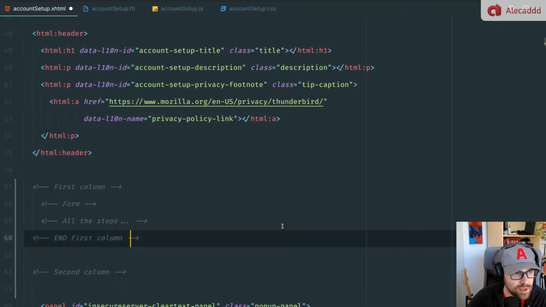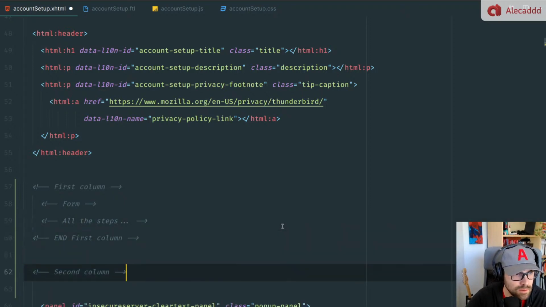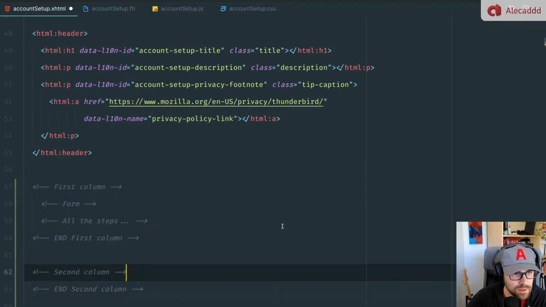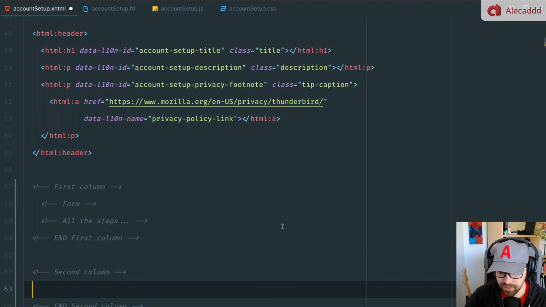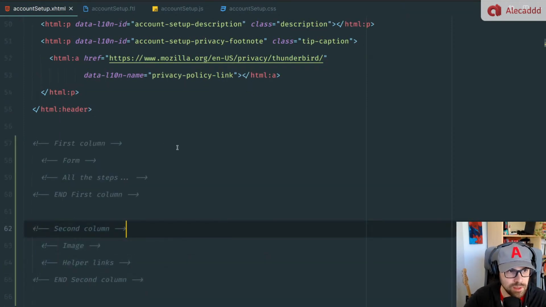And in here, in the second column, here we have two things, most of the times. Image and helper links. These are the two main elements.